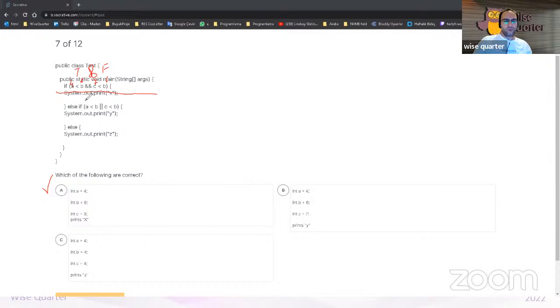A is 4, smaller than 6. It is true. And we have the OR operator. I do not need to check the second one, because if there is one true when we use the OR operator, the result will be true. Because of that, it will print Y. Another correct answer.